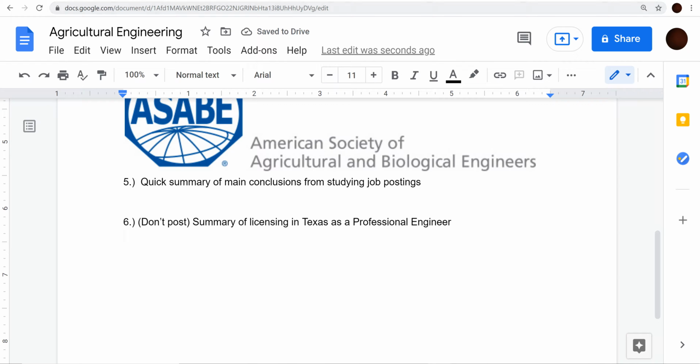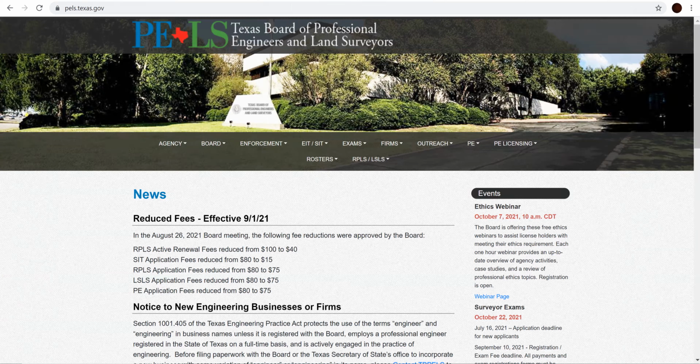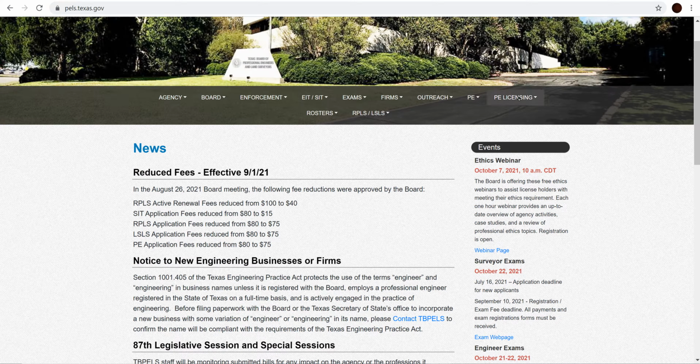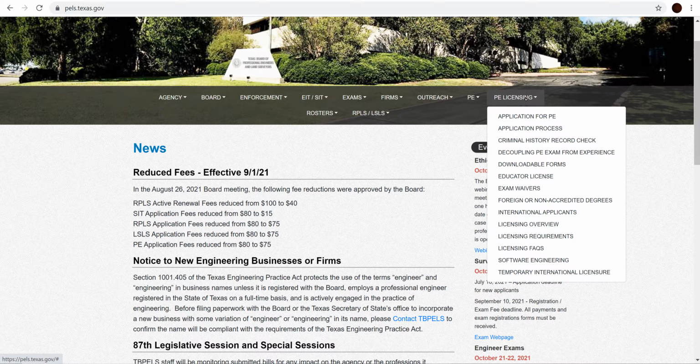And then for the licensing, all of y'all taking the course would be in Texas. But for those of you who might be viewing the video and you're not in Texas, go to your own board of professional engineers and land surveyors. But in Texas, it's this pels.texas.gov. And there's a lot of information on here, maybe enough that it's kind of hard to digest.